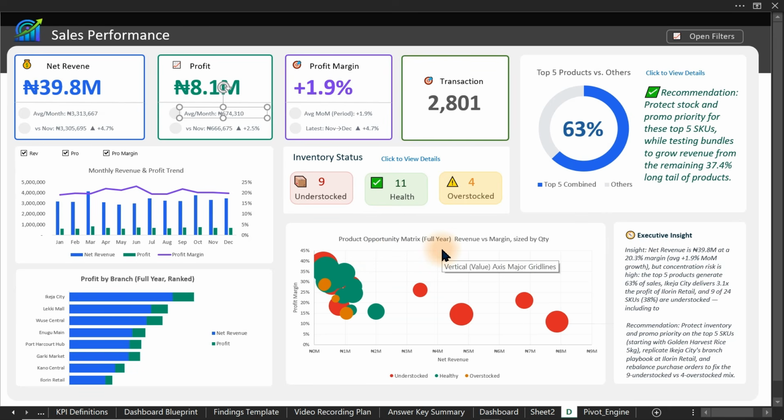Don't worry if this looks like, how can you read this? We're going to do that in the class, and I'm going to show you how useful this particular chart is. And after that, we added another insight and recommendation right in here.